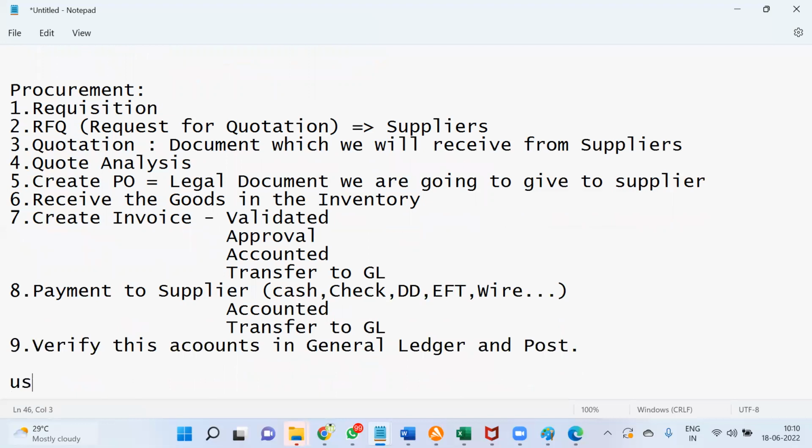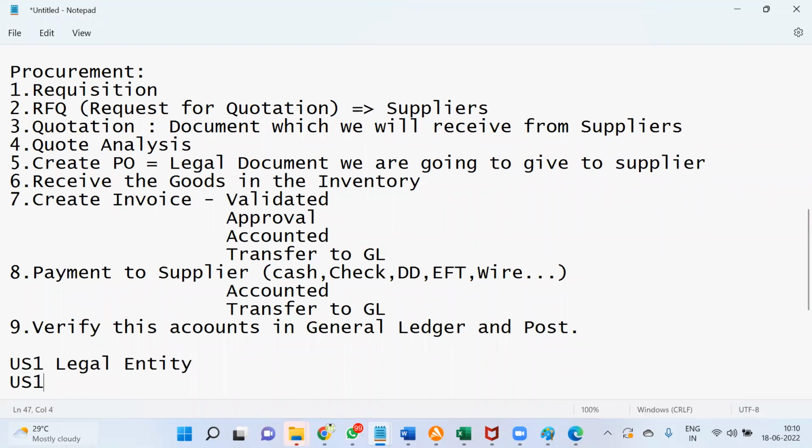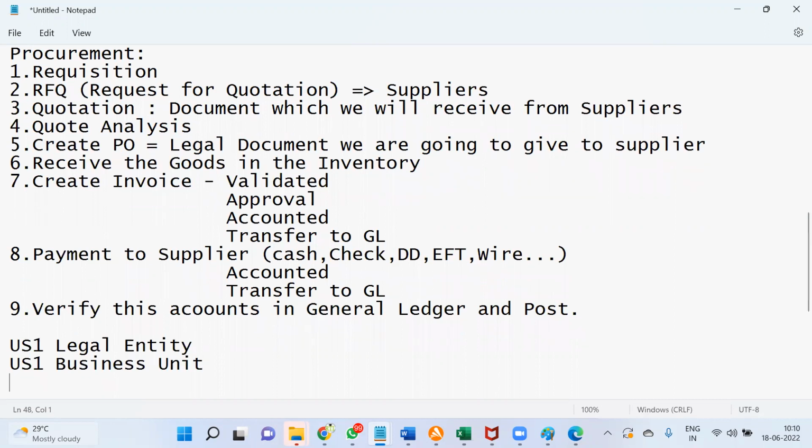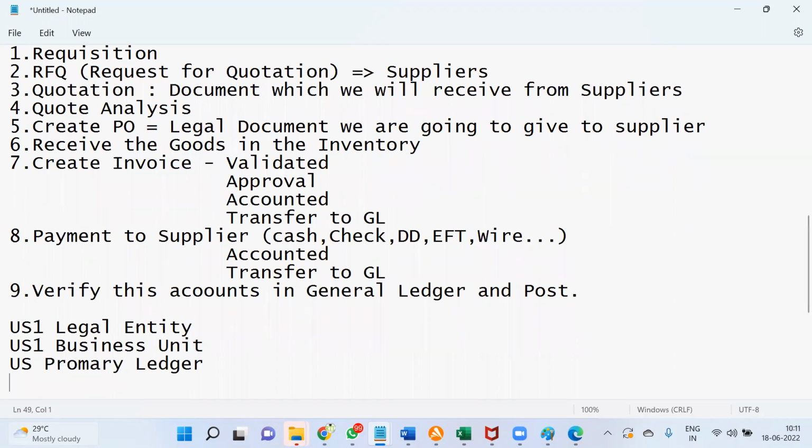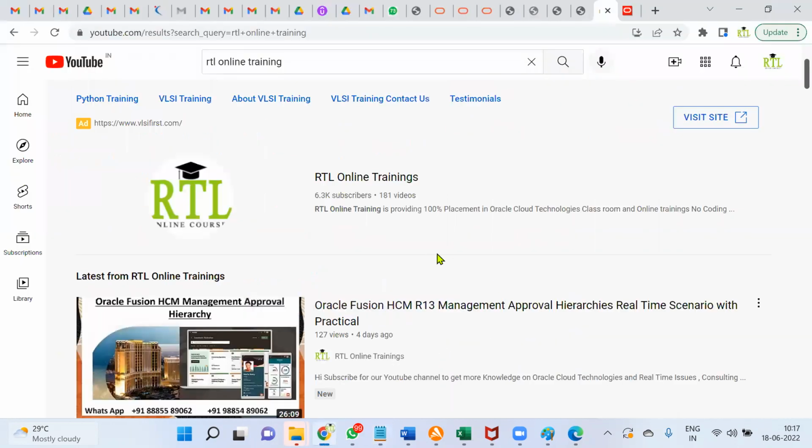So I'm going to use US1 legal entity, and US1 business unit, US primary ledger. So we are going to use this organization structure. Okay, so first log in to the applications.